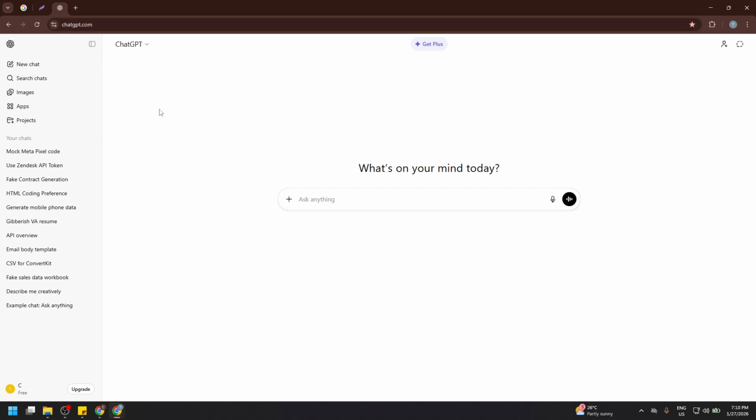Now, find your profile area. Depending on your interface version and screen size, this may appear as your name or a small profile icon. It's commonly located at the bottom left on desktop, but in some layouts it may be at the top right. Click it to open the account menu.